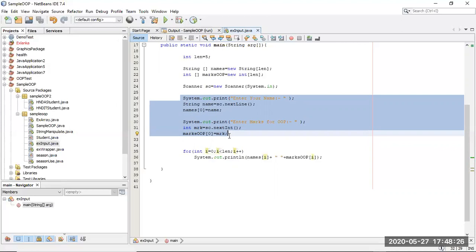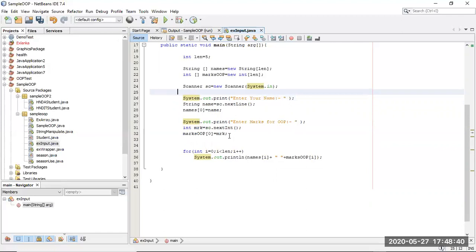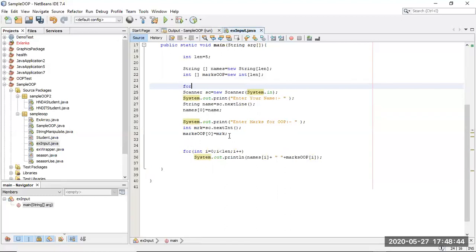Say you have 100 students, then you have to write it 100 times. That's not practical. So because of that you can use a for loop. You can make the loop rotate, and then it automatically runs 5 times. Let's see how it works.